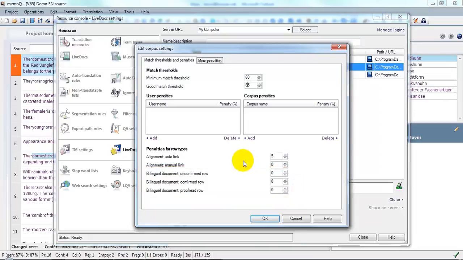For alignments, I like to penalize the automatic links more heavily than the default. So the 5% that they have by default, I would change to a 10% penalty. And manual links, I like to penalize those because most of the time when I do alignments, I like to check these segments more carefully, and I don't want them to override anything in my TM. So I penalize even the ones that I've manually confirmed so that if there's something in my TM, it will take precedence over that alignment. And I typically apply a 5% penalty.